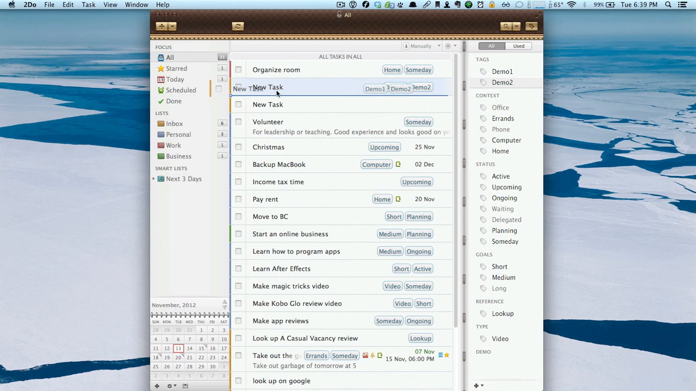Basically there's a lot of dragging in this app that you can do. If you wanted to drag this into a different list, you can do that. So I'll drag it into personal, for example. And as you can see, that changed blue, meaning that it's in the personal one.